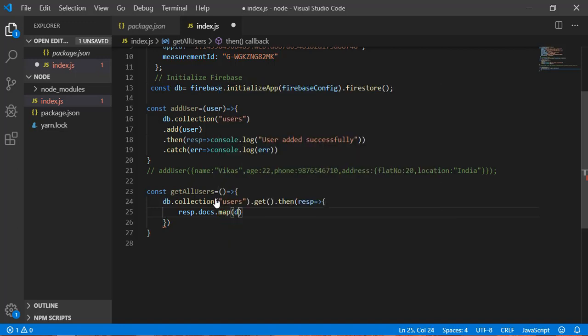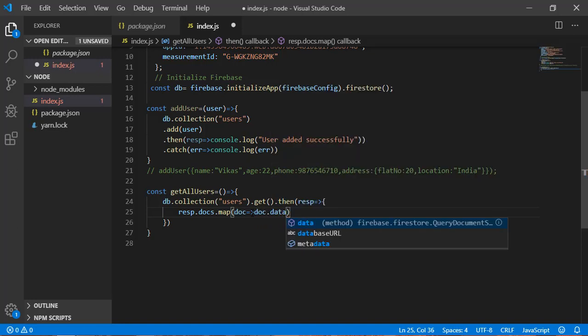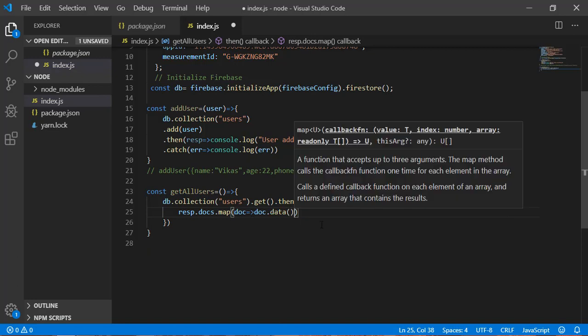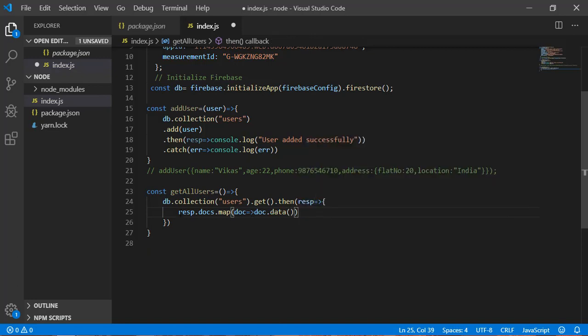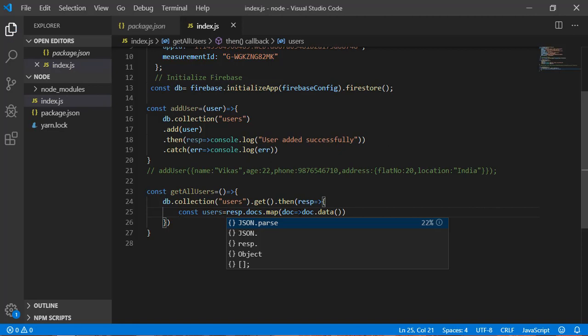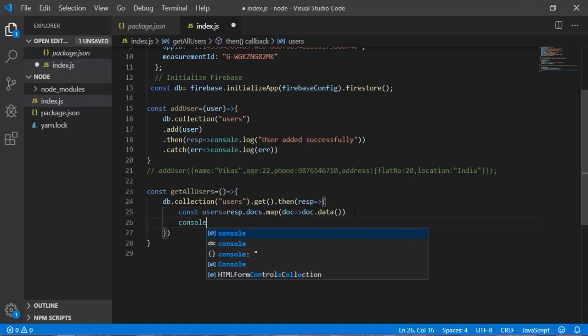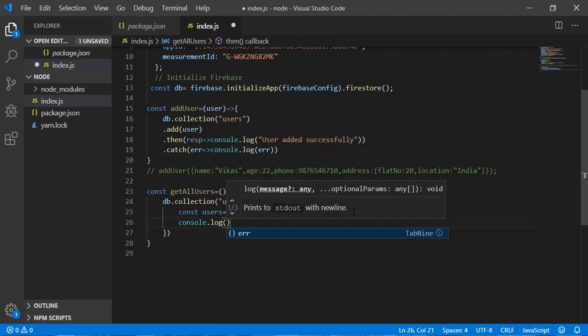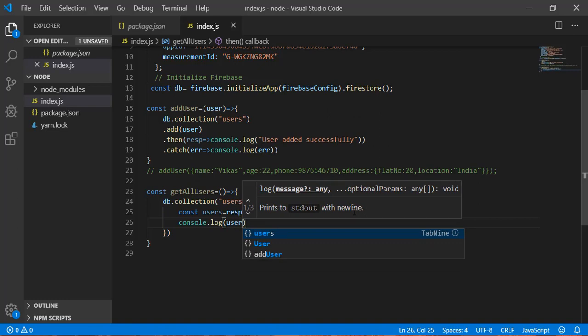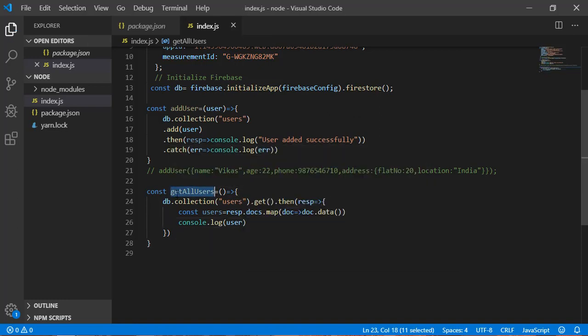This map will give me a single data. I can write an arrow function here, and what can I do here, doc dot data. Data is a function here. And finally I will store it into a variable, so let's call it users. Now let me print this one. So console dot log users. Let me call this function here.